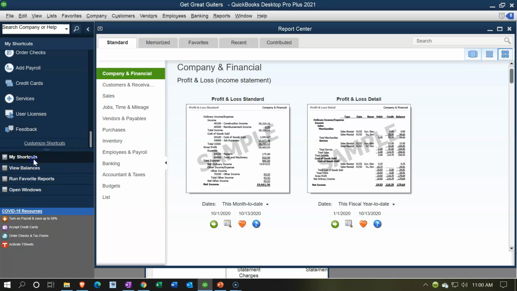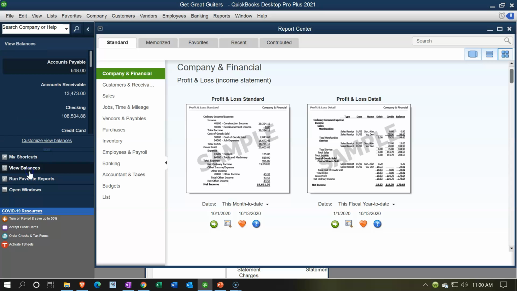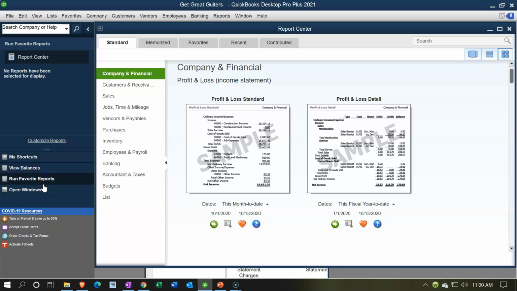And then down below, you have the My Shortcuts item. You've got the view balances. This is a quick look at some balances for the accounts payable, accounts receivable, checking, and so on and so forth. I don't use that quick look that much. I think I just go right to the reports. I think that's the easiest thing to do. But maybe that snapshot could be useful for some.